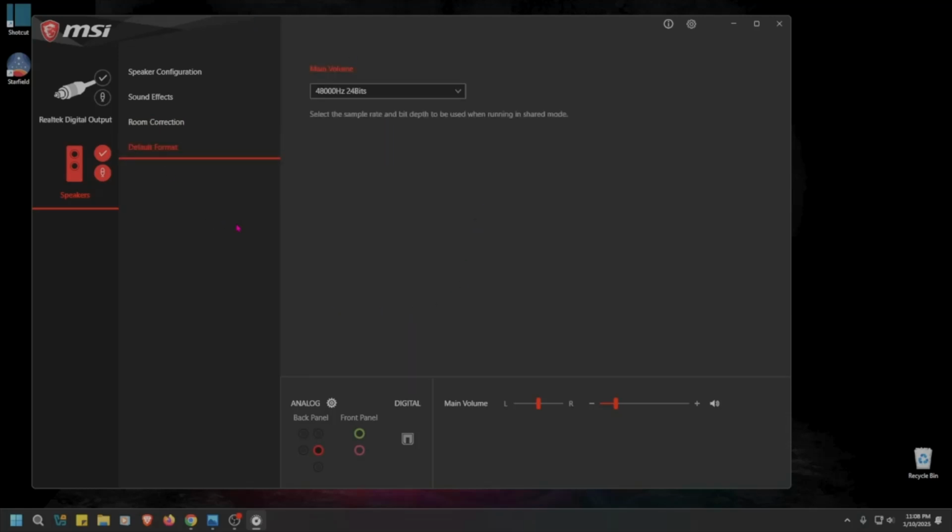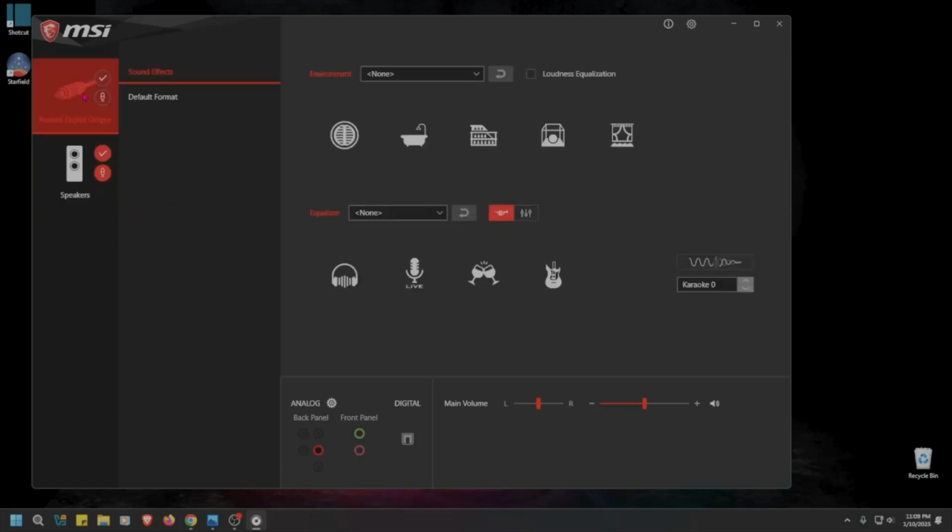The default format is set here for your bitrate quality. Okay, and this shows you your back panel ports. So that's what those panels do, and similar for here, except again I'm not using this connector. Alright.